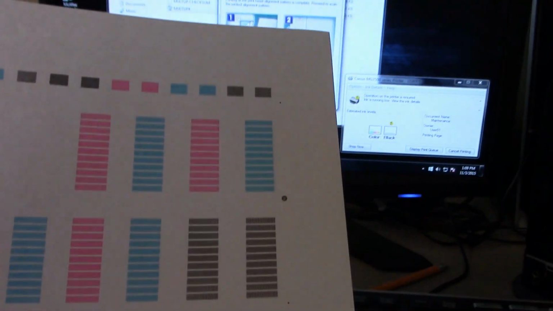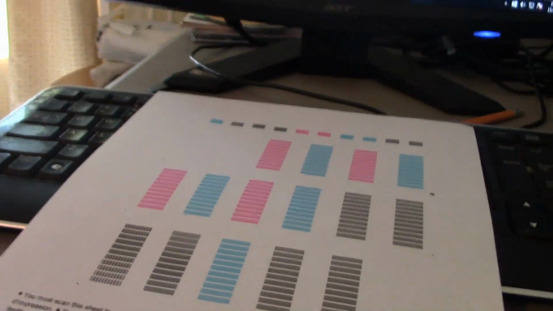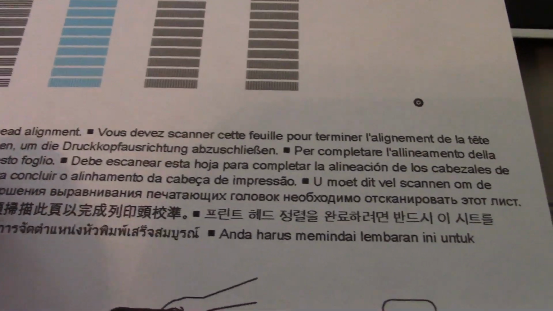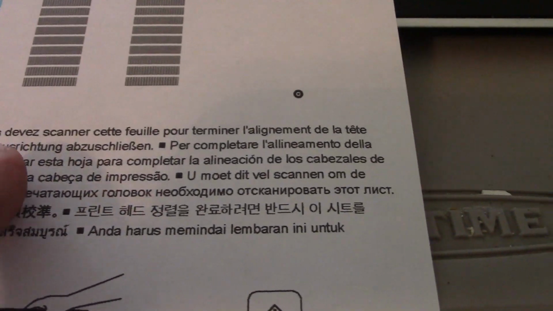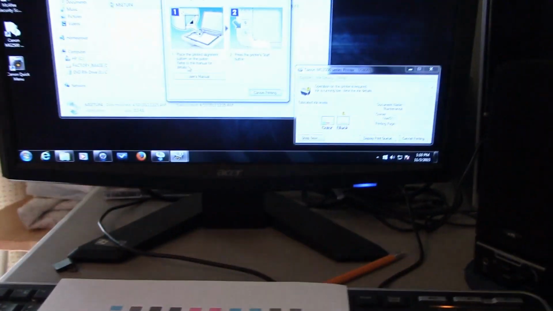You can see this is the test printout to see how your alignment is set up, and you can see here they describe it at the bottom. It says you must scan this sheet to complete the print head alignment, blah. Okay, so you must scan it to see if it's set up right.